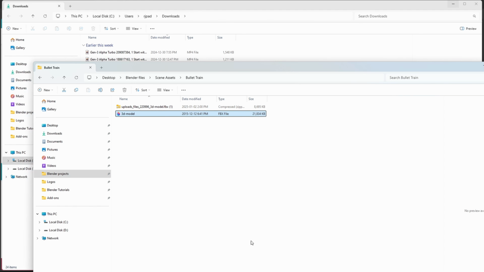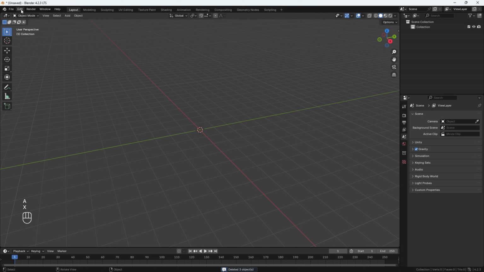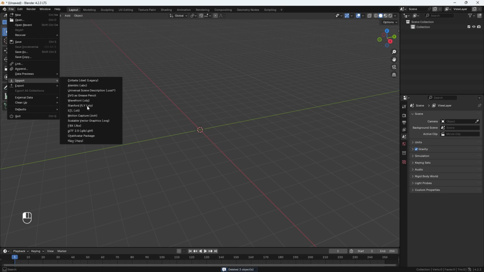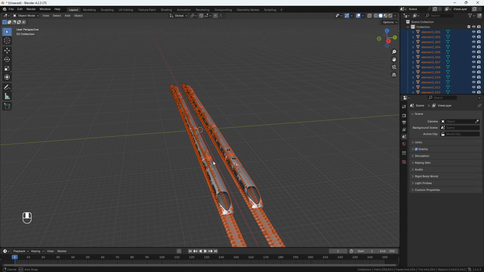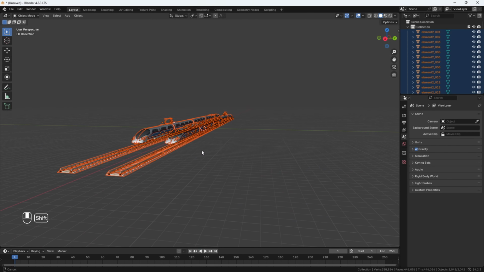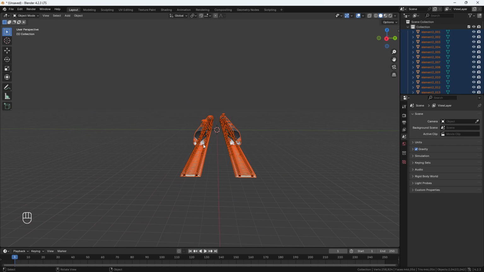Once you have it extracted, go back to Blender, hit A and then X to delete everything. Hit File, Import, FBX. Go to where you just saved it. So I saved mine in this bullet train folder, and here it is, the 3D model. Import FBX. So for some reason, there's 2 bullet trains in this file. We're gonna need only one, so let's delete the other half.